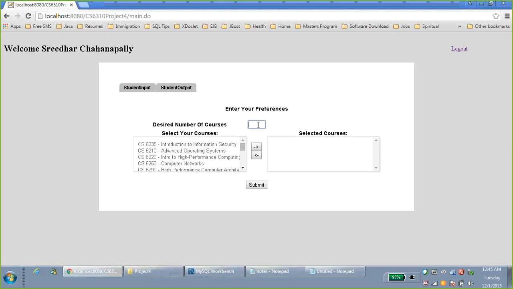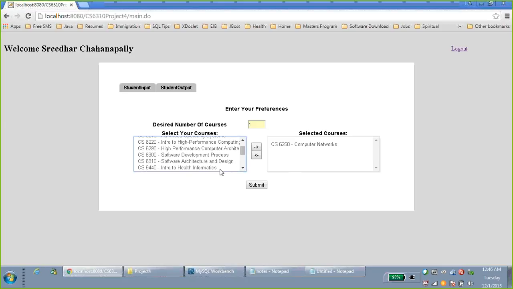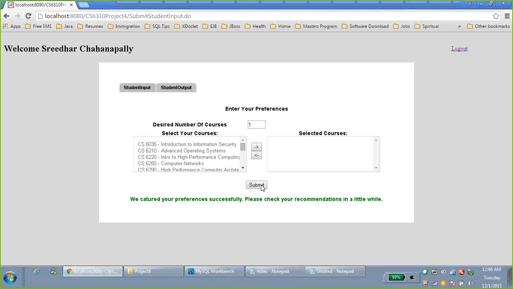Here, he can enter the desired courses which he intends to take in the upcoming semester. Say, for example, I'm interested in taking this one course in the upcoming semester, and I'm also interested in computer networks, and software development parts. I hit this little button, which transfers my course from left to right. Once I have all my selections, I hit submit. This will persist my data into the database, and it also says please check your recommendations in a little while.